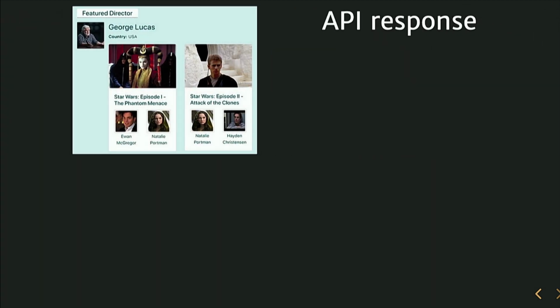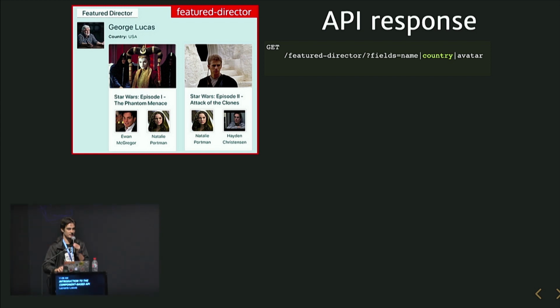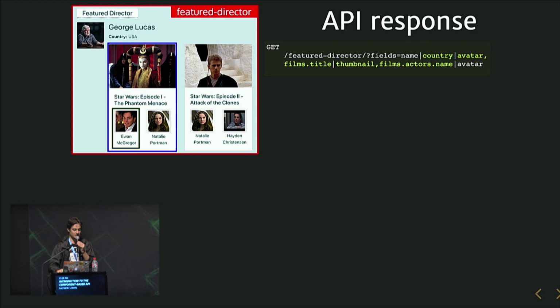So I'll show you a tiny bit more about the API response, what we actually get. So the idea is that you have the data that comes back. How do you use the data, right? I mean, how do I know which is the data that I need to show in my component? So we said that we have an outer component called feature director, getting its fields, name, country, and avatar. Then you have an inner component, the film, and then you have an inner component, the actor, right?